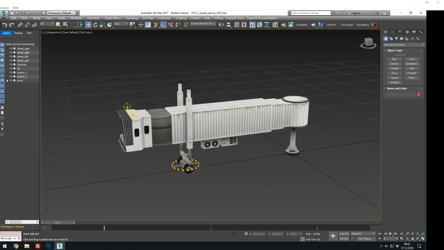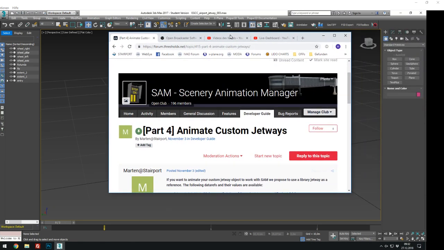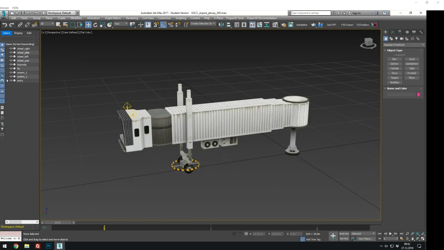In the Club at Threshold forum, there's the developer guide, and there's a topic called Part 4, Animate Custom Jetways. I propose you open that. Looks like this one here. And there are the given values you have to use for the animation. As you can see, we already have a Jetway object ready, and it's already detached. So you need different parts for your animation, and I will go through every part with you.